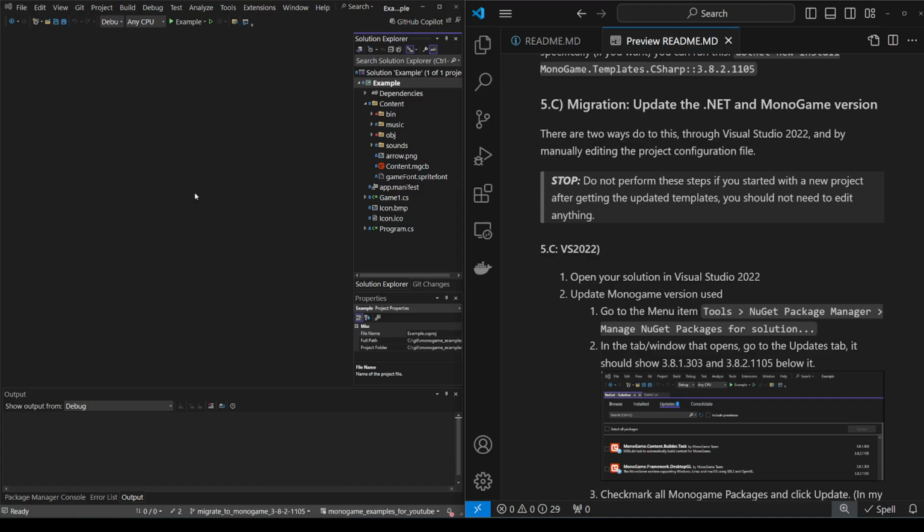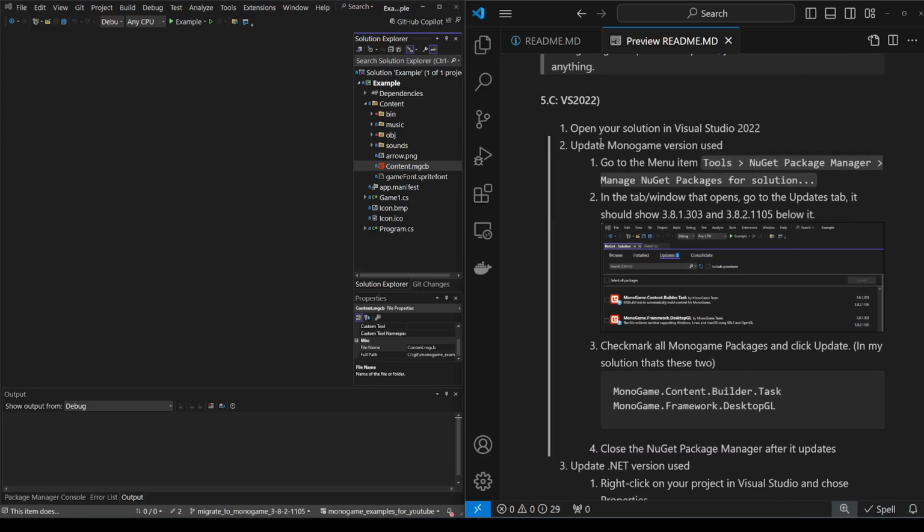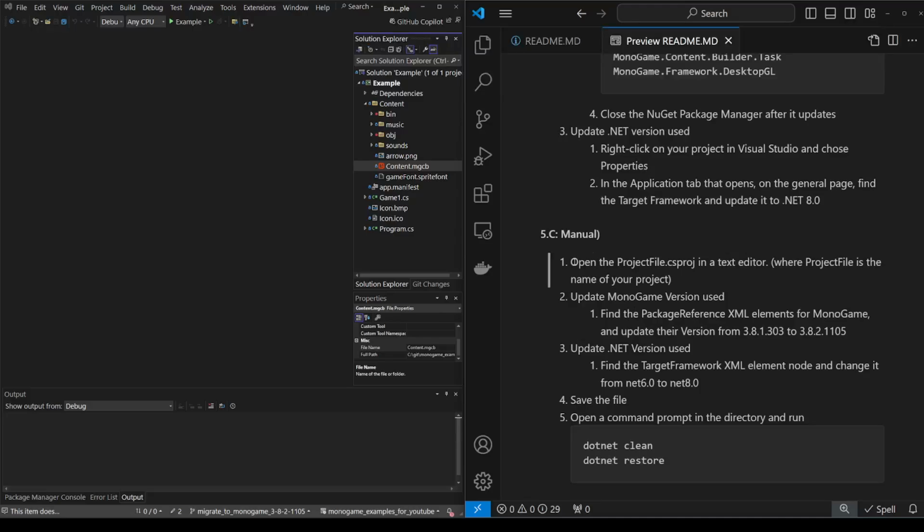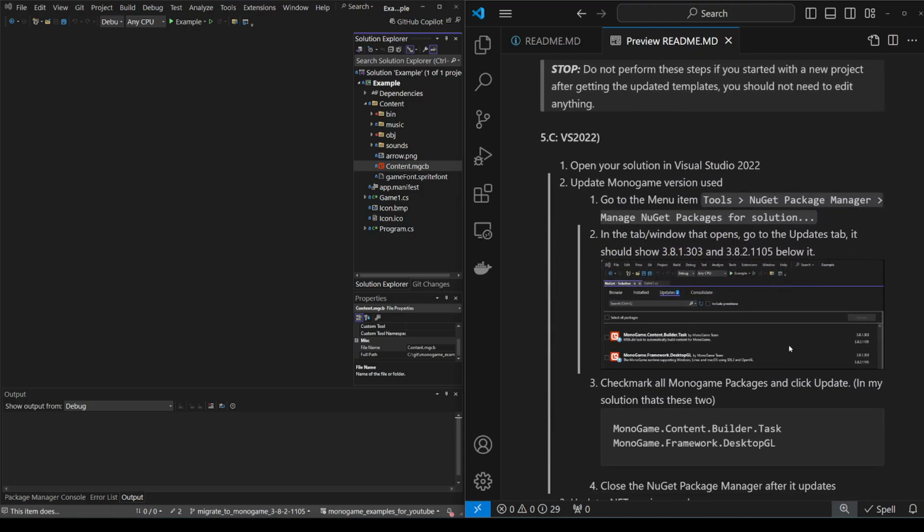Okay, so now that that's resolved, we need to migrate this existing project to the newer version. There's two components to that realistically. We've got the MonoGame pieces themselves, and then we also have the content manager, and this needs to get updated separately. So let's do the first piece. We're going to use Visual Studio. I also provided steps on how to do it manually, just using a text editor. I'll show you where that's at.